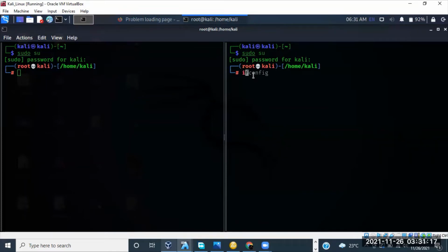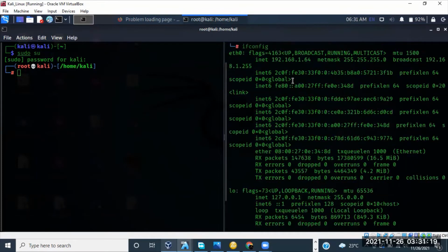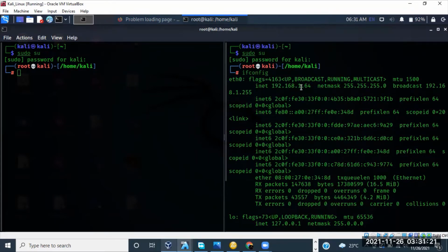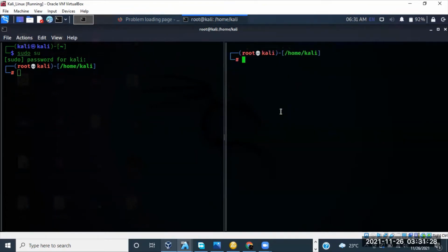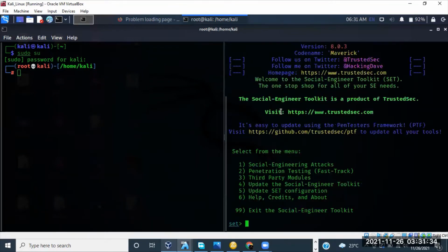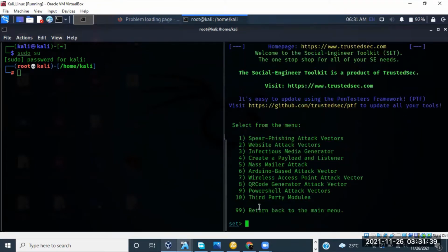So my IP address, I know the IP address is 192.168.1.64. So that would be my link for now, but later we can substitute that IP with the actual URL. Normally I'll go to my SE toolkit, and this time it will be a little bit twisted. I'll go to social engineering attack number 1, then website attack vectors. No, sorry. I'll go to number 5, which is the mass mailer.